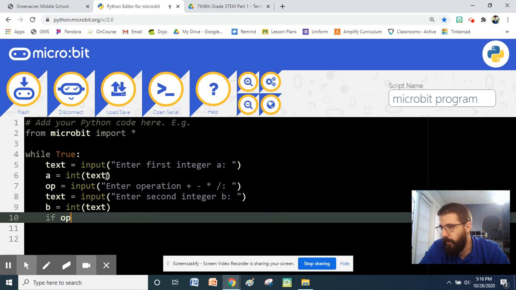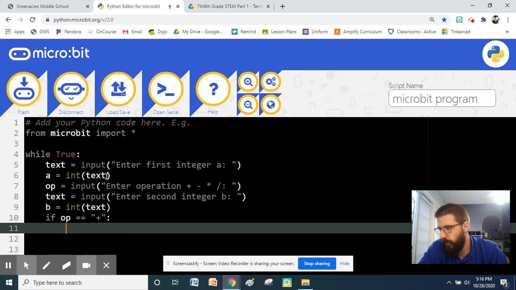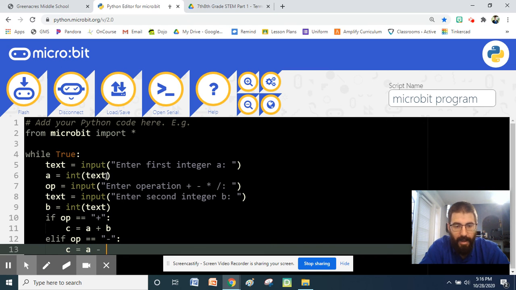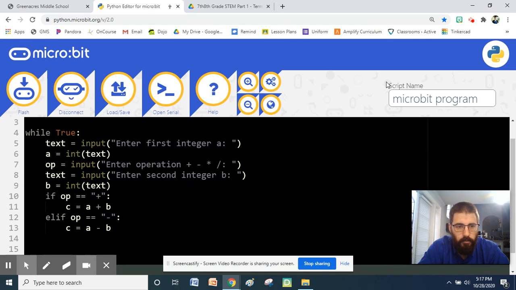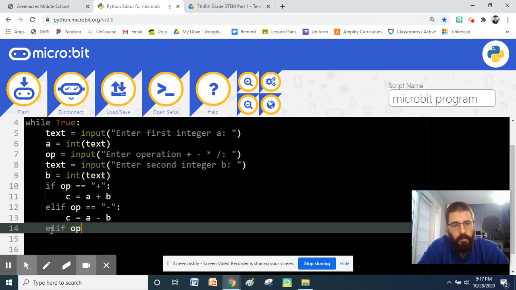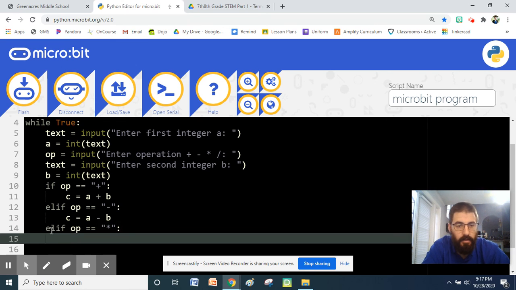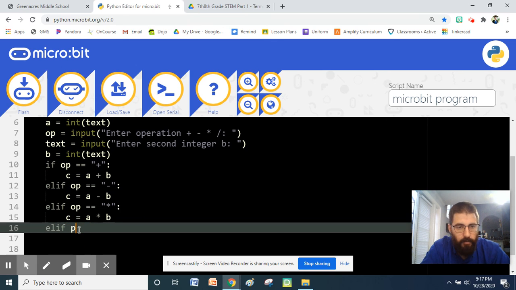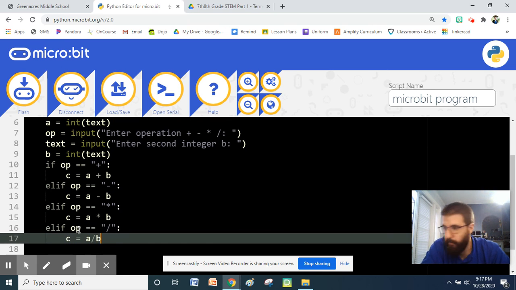So if the operation is equal to addition, colon, C is equal to A plus B. Else if the operation is equal to subtraction, C is equal to A minus B. Else if the operation is equal to multiplication, and the multiplication symbol is an asterisk, located above the 8, then C is equal to A times B. Else if the operation is equal to division, C is equal to A divided by B.